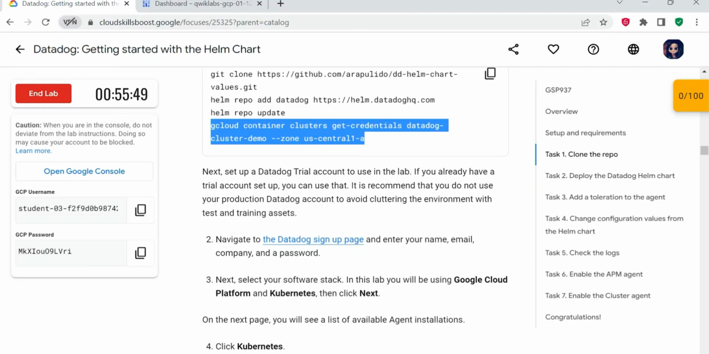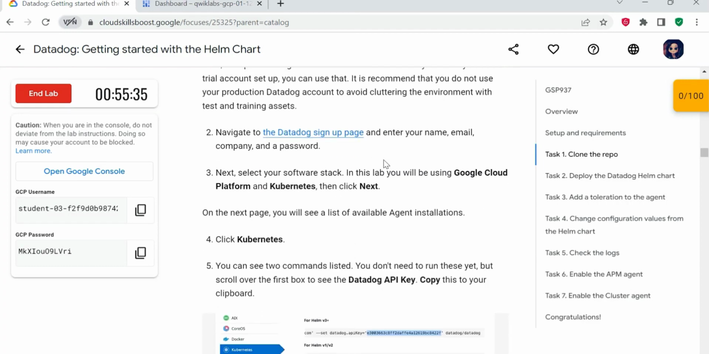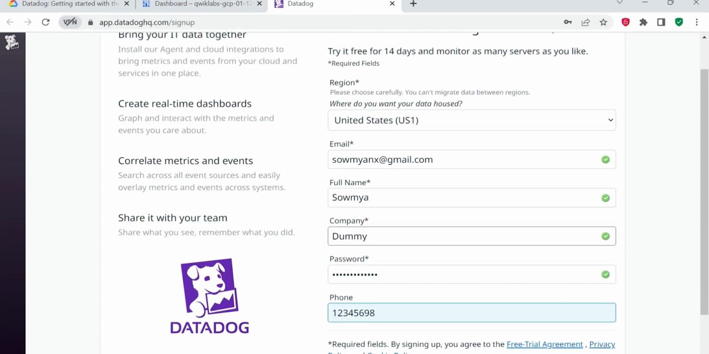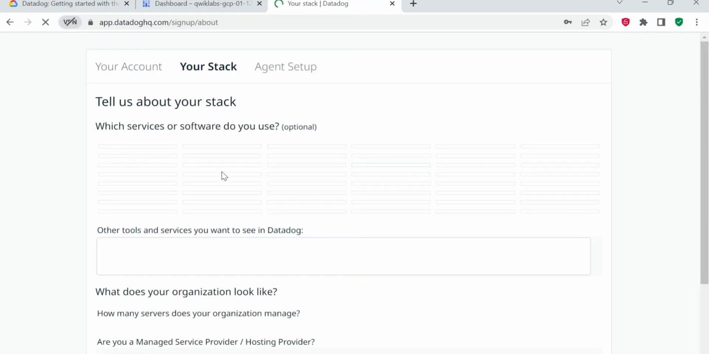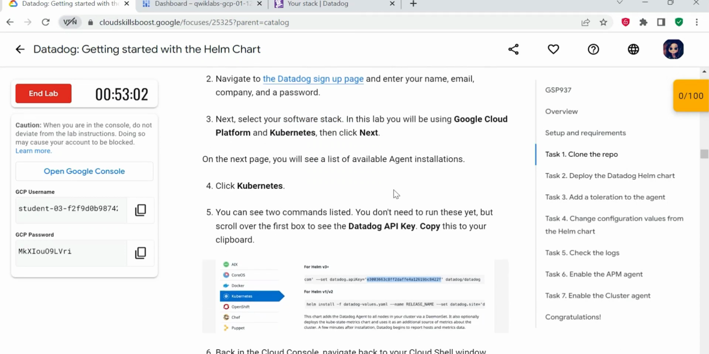Next, you need to set up a Datadog trial account to use in the lab. If you already have the trial account, you can use that, or else you need to do the setup again. Open this in a new tab. Just need to fill the information. You can give any dummy information, and just sign up for this. For filling the details, you need to select a software stack. In this lab, we'll be using the Google Cloud Platform and Kubernetes.